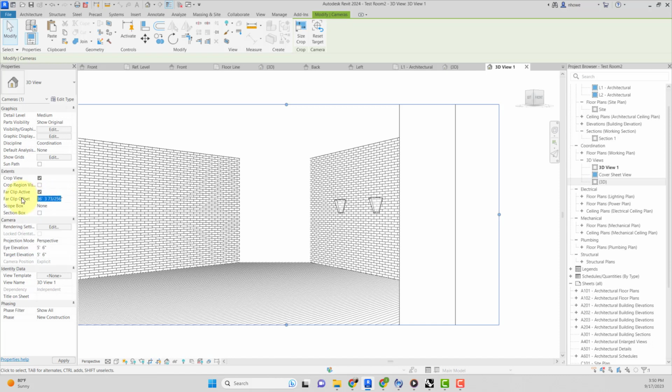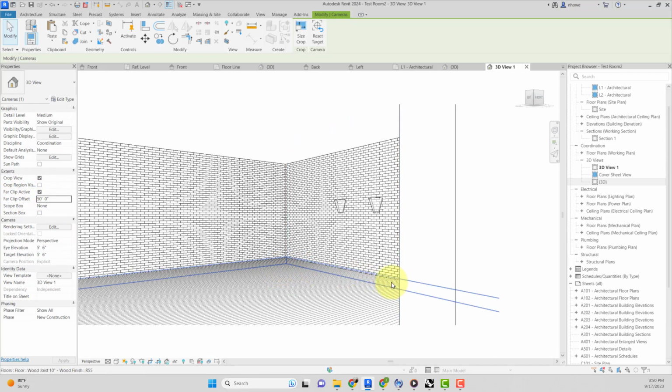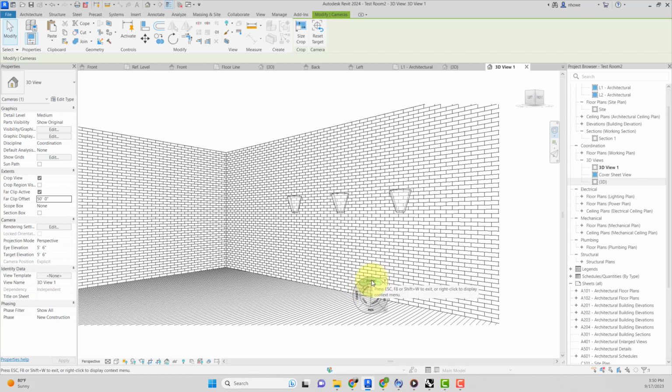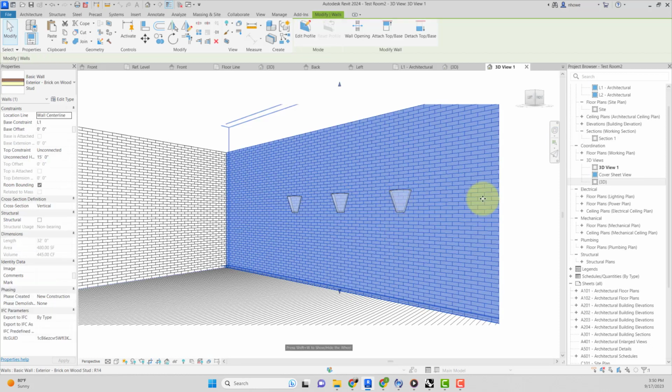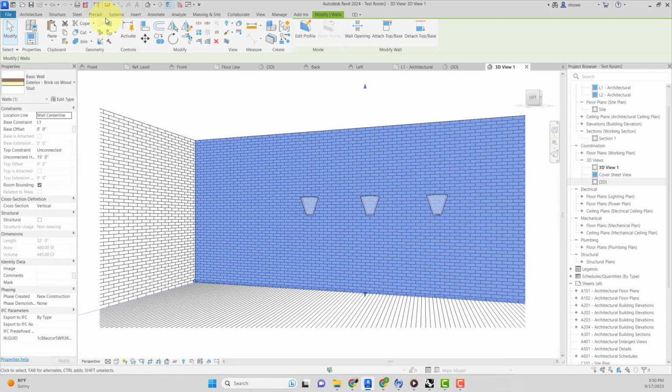Not sure what's going on. 50 feet. 50 feet. Okay. And I'm just going to walk in a little bit. All right, so there we can see our lights. Let's just go ahead and we'll render that just so we can see what's going on.